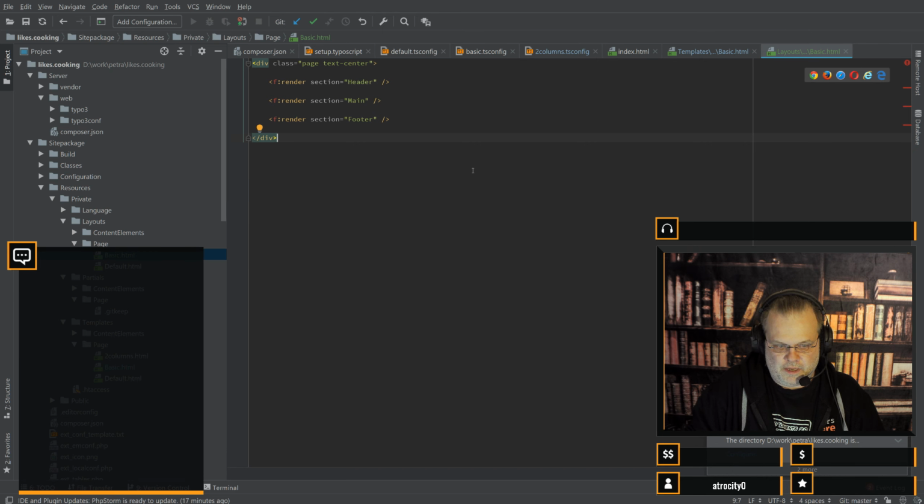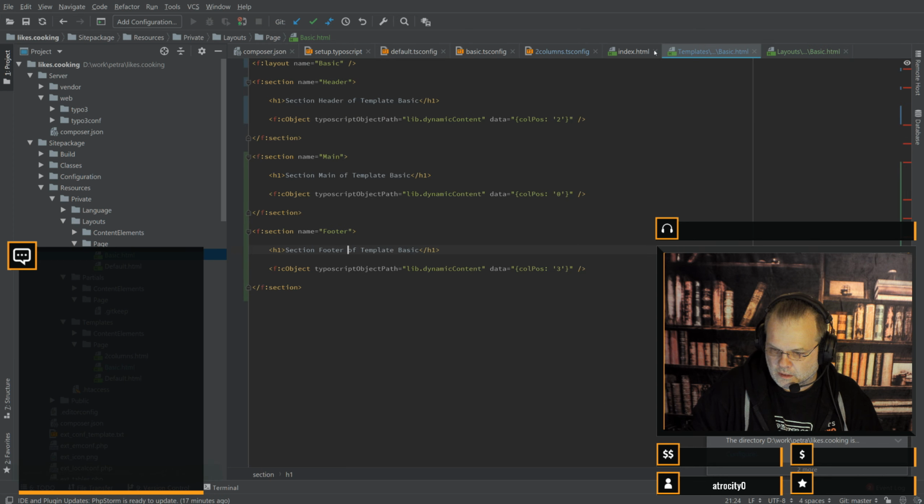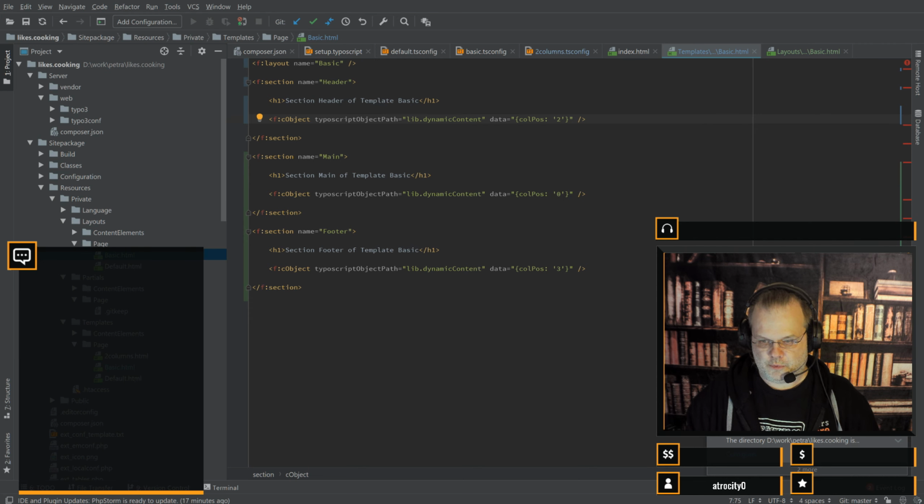And now we come to the actual content part. Since we already used the TypoScript part in the template, you see here's a TypoScript object path which is using lib dynamic content, and it is handing over corpus 2. I want everything from column 2, everything from column 0 should go here, and everything from column 3 should be in this part. So I would expect some content to be visible in that output already. So we can create something here, just a basic text element, nothing fancy.